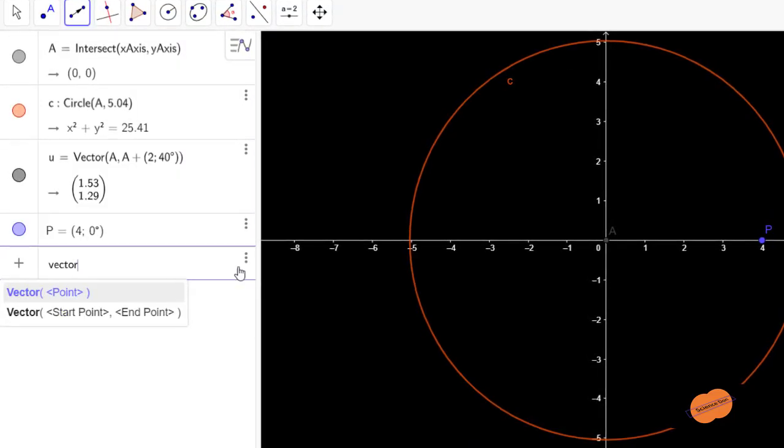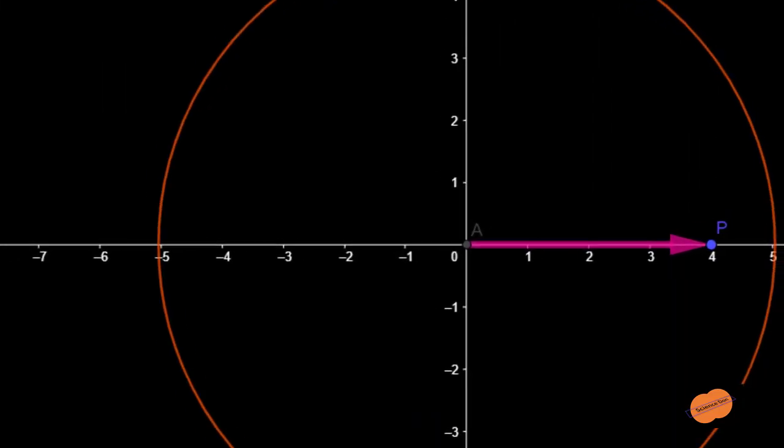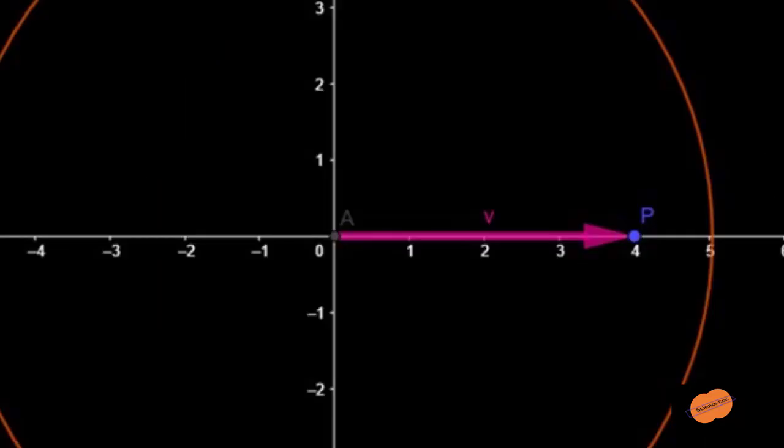GeoGebra loves points, especially the coordinate points. Type A for the start point, and P for the end point, in this text field. You can see, we've created our vector, which is exactly 4 units on x-axis, and its direction is the angle of 0 degrees on x-axis.